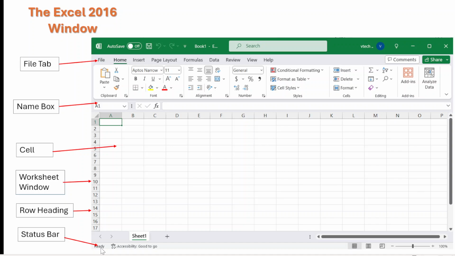This is a status bar which right now shows as Ready. You can see it again as Ready. Now this cell which is highlighted in green color is called the active cell. This is a cell reference, C6. As you can see, this is column C and this is row 6. This is a sheet tab and you can add as many sheets as you want.